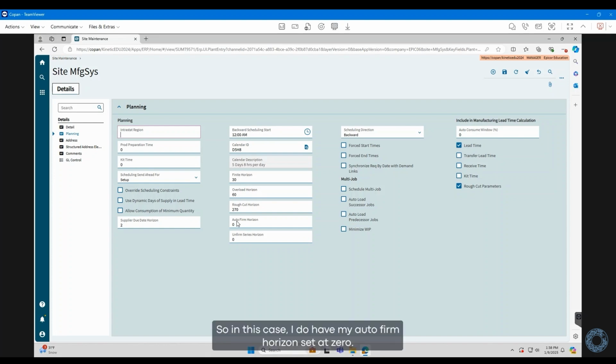So in this case, I do have my auto firm horizon set at 0. So when I do my initial setup on this part for the seed inventory, it will create that unfirm job that I can just keep reducing through Kanban receipts.